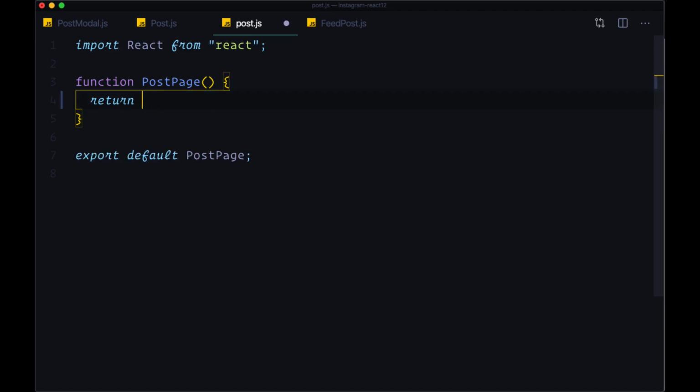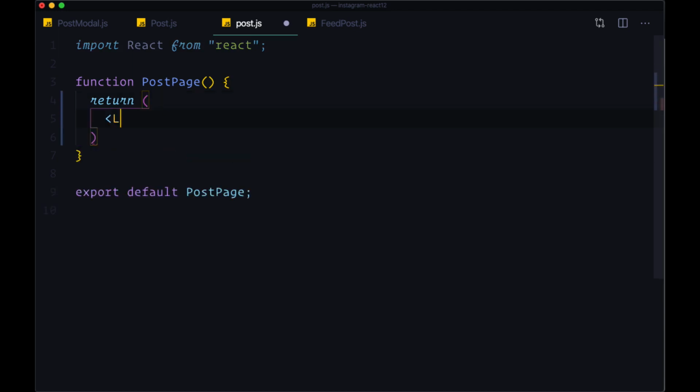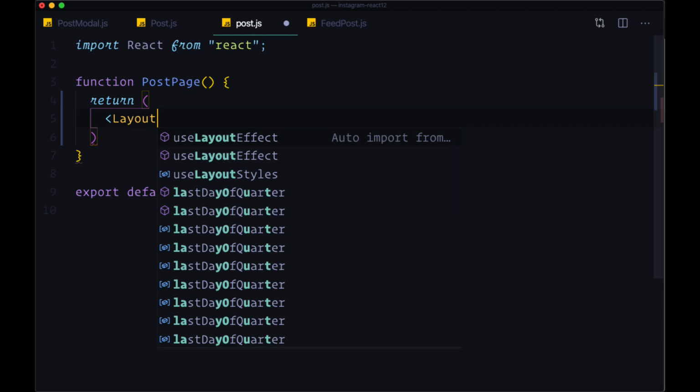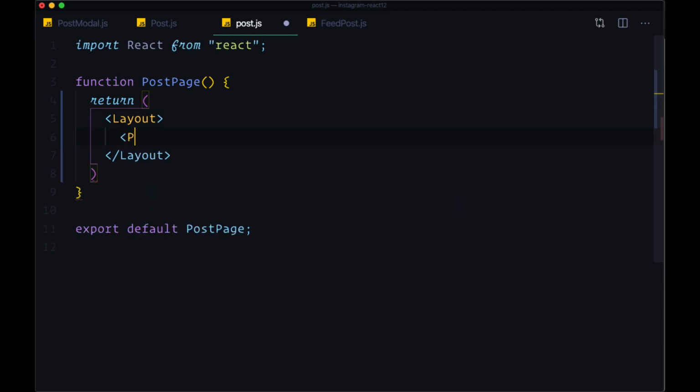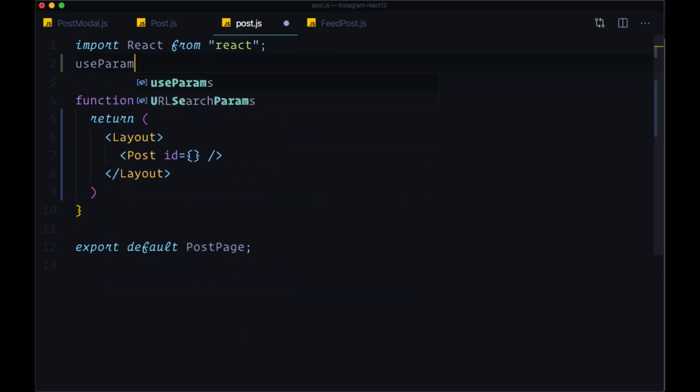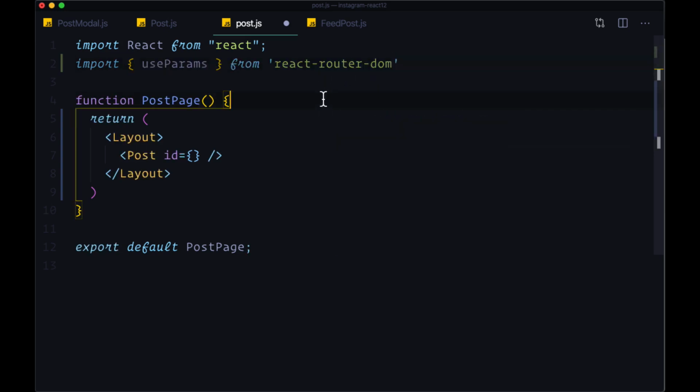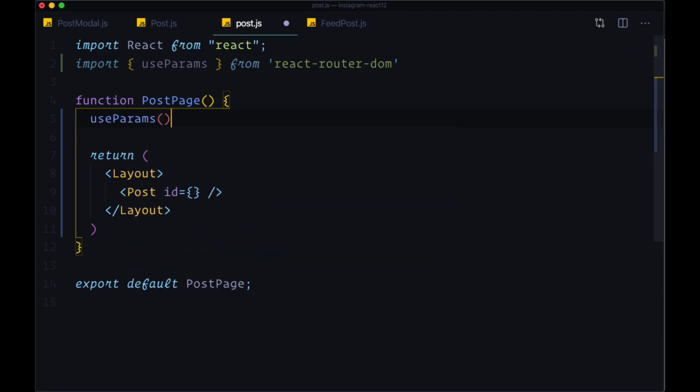And just like Explore, this is going to be very simple. We're going to return layout. We're going to return the layout component. Then we're going to bring in the post component. And once again, we can pass down the ID from parameters. We'll use params from React Router DOM. I'm kind of doing a couple of things at once here, but we'll use params and get back post ID and pass that down to the ID prop.